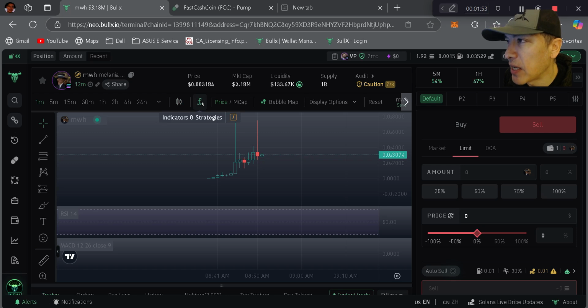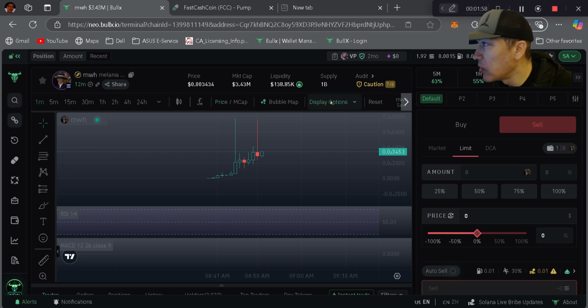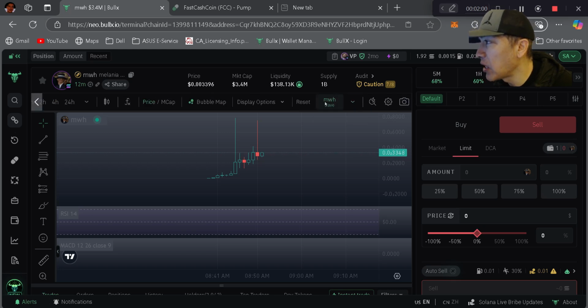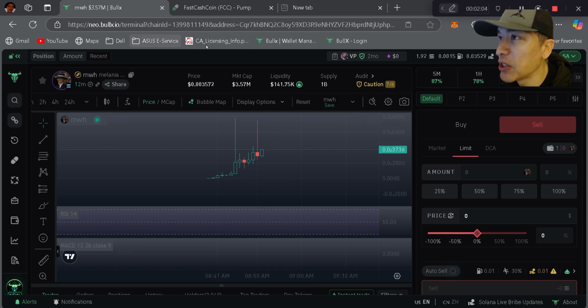You're going to have your indicators. You can change from price to market cap. You have bubble maps. You have all the different traders, including yourself, and a few other features here that I'm not going to get too far into.